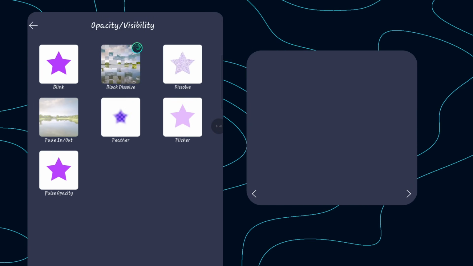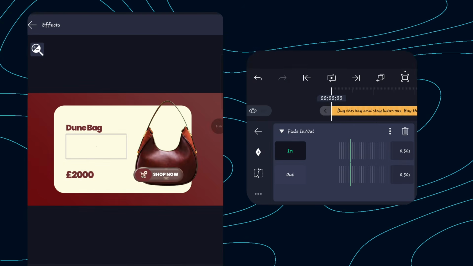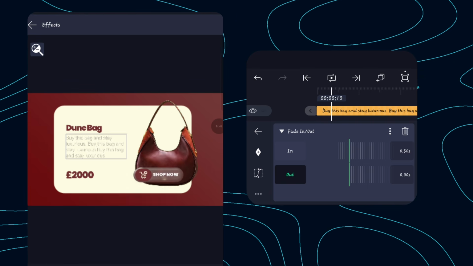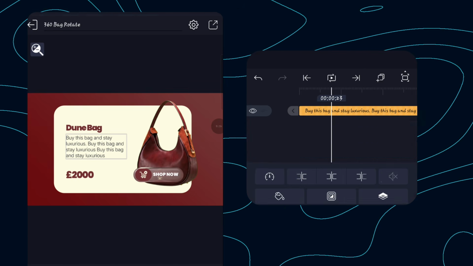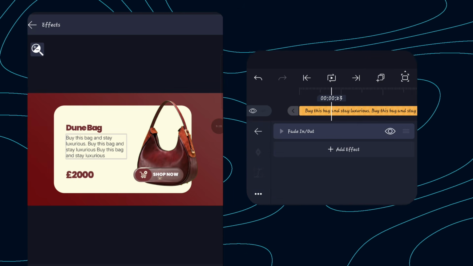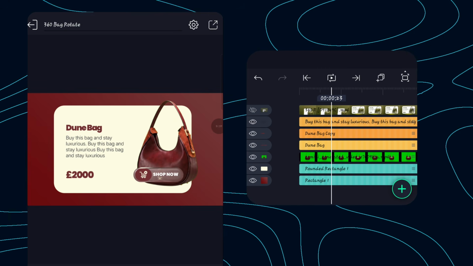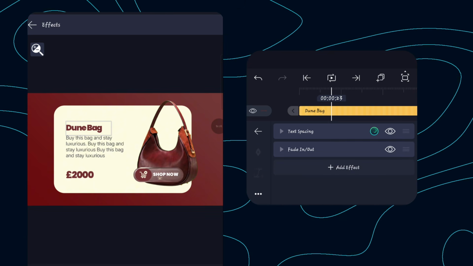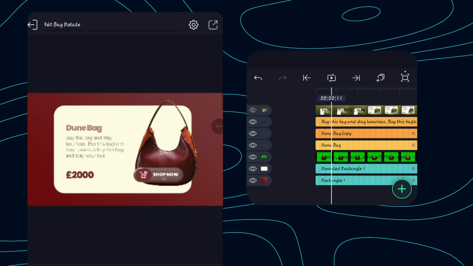We'll see fade in and fade out. So click on fade in and fade out, standard settings, then reduce the out to 0. We don't want it to fade out, we just want it to fade in like this. Alright, very, very good. We can copy that effect, just click on the 3 dots, copy effect, and paste it on the dude bag text too. Paste it. So the two of them are going to appear at the same time like this.